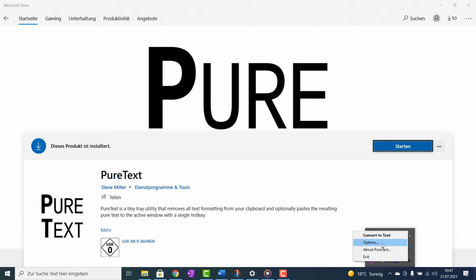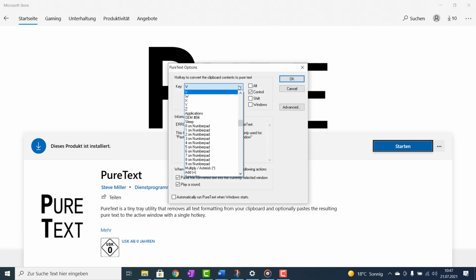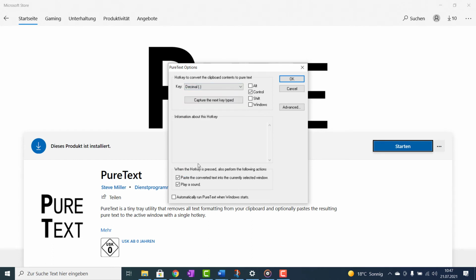We will do it now because I'm a fan of Ctrl-Decimal as a shortcut. And because there is one other option we need to set up so that we never have to worry about this app again, which is the option to automatically run PureText when Windows starts. This way you will always be able to use your shortcut.